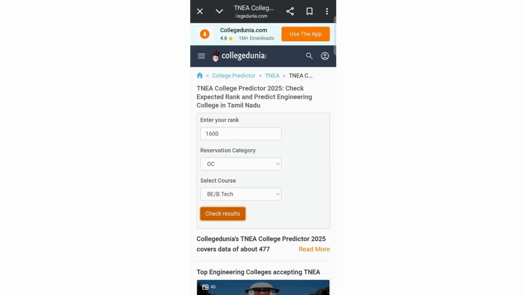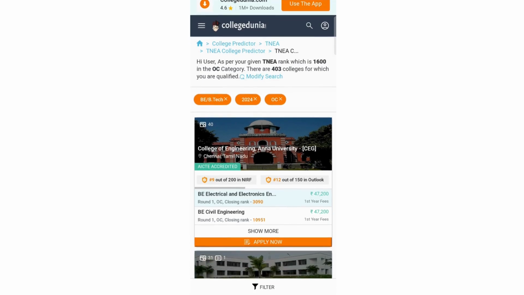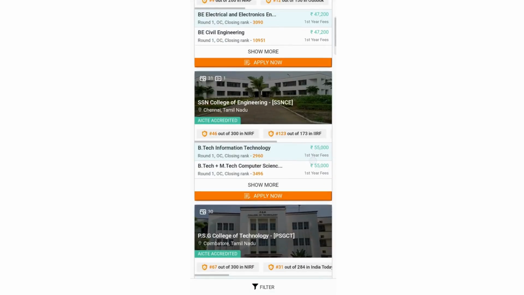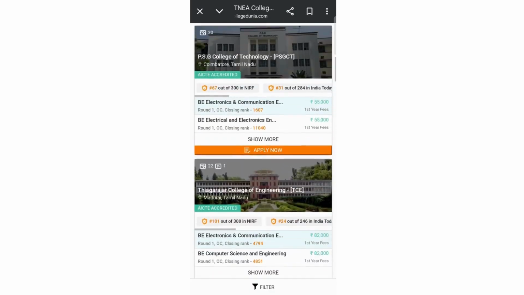Click on Check Results. You can see there are in total 403 colleges for which I qualify. That's a lot, and this is the list of all those colleges given down below. It's listed for you along with the information.